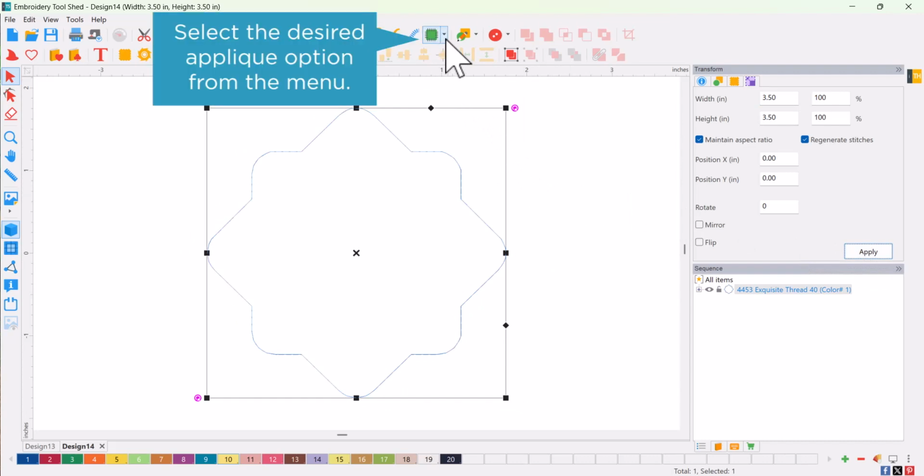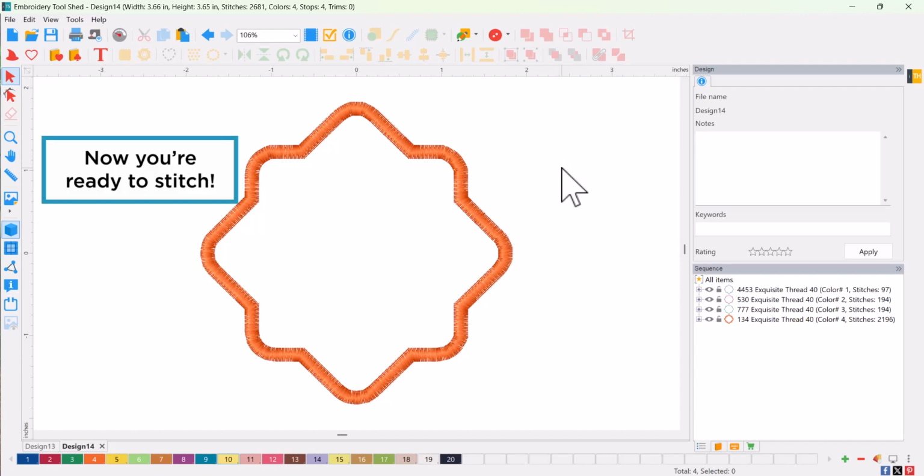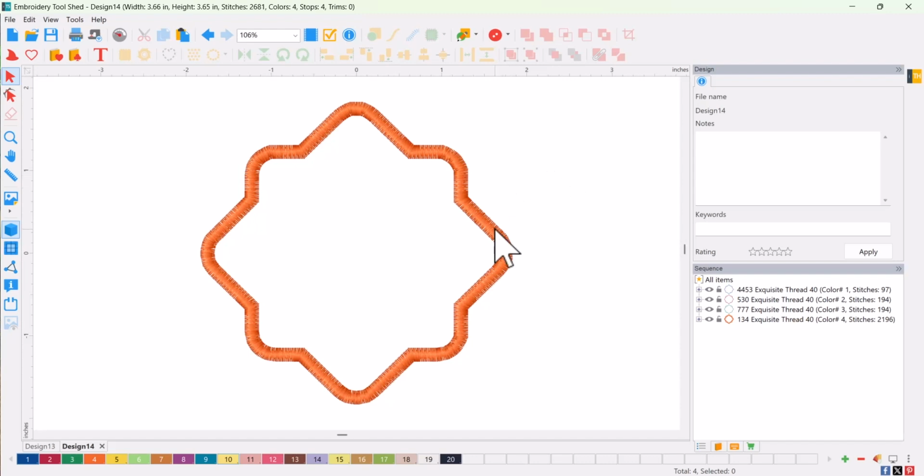Now I'm going to choose my options for my applique and choose double-sided applique. Now this fun little shape is a coaster that's ready to be saved and stitched out and will have a finished backing. If you want to add personalization, we can do that as well.